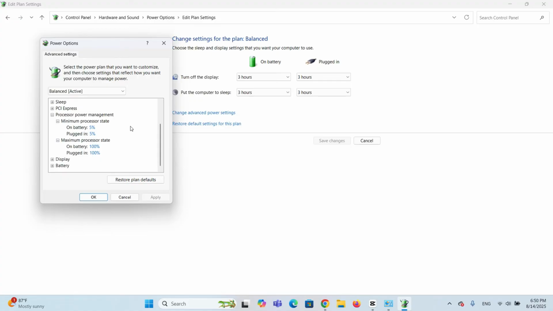And if you don't use your laptop for heavy video games, it doesn't matter that much that your CPU runs a bit slower. So here I'm going to change the maximum to 70% for both on battery and plug-in. Then click Apply.